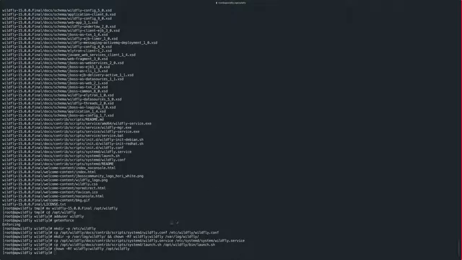what did we just do? Let's see. We made an etc wildfly folder. That is where we put our configuration file. We then created a log output directory. We then copied the template for the systemd service, and then the launch script where the systemd service expects it to be.